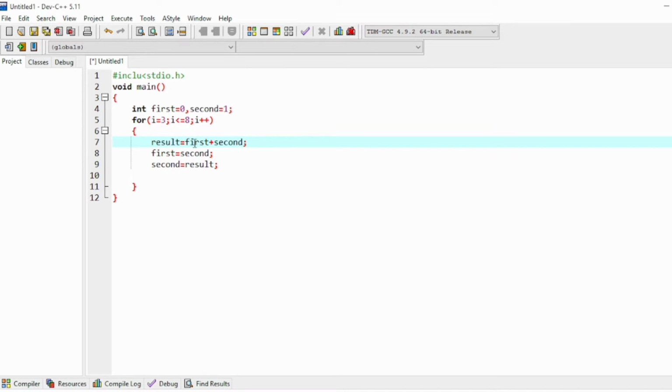So 0 plus 1, the value of the result variable will be 1, and first equal to second, that means second value is 1. So now first equal to 1 and second equal to result, means the result value will be initialized in the second variable. What is the result value now? Result value is 1. So now second value is 1. So what are the first and second values now? 1 and 1.